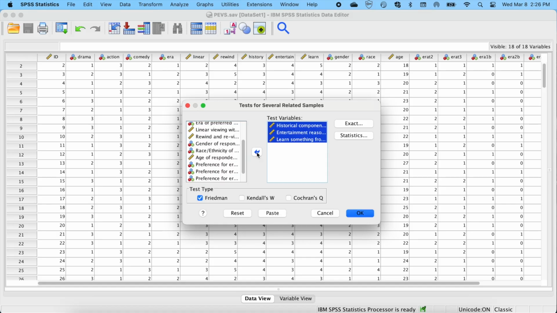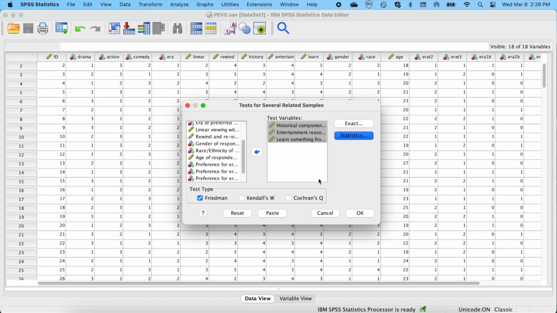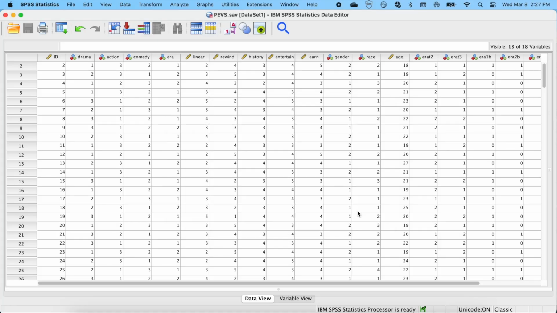Press the arrow button next to the Test Variables box. All three variables should then appear under Test Variables. Next, press the Statistics button. When the Several Related Samples Options dialog box appears, select the Quartiles option, then press the Continue button. Under Test Type, select Friedman. Now press the OK button.